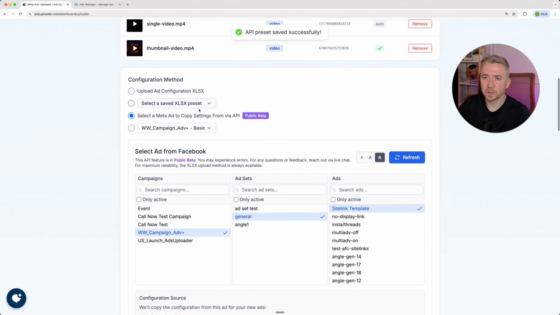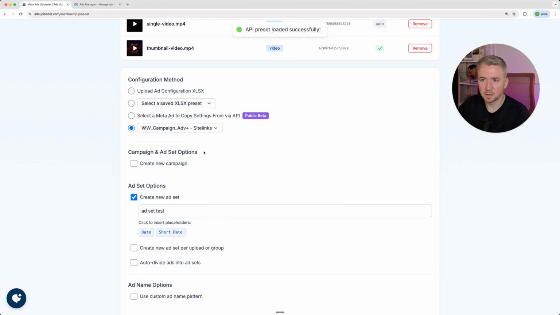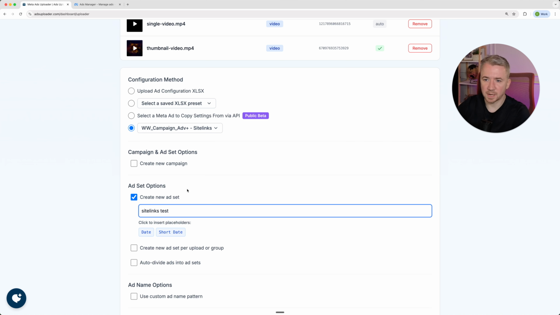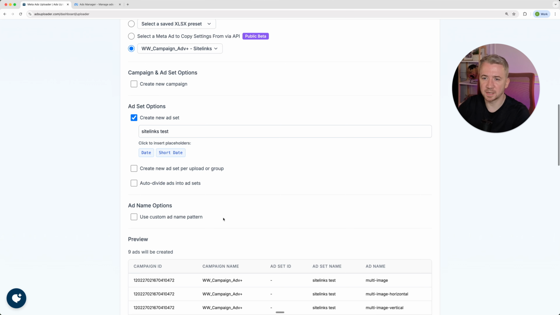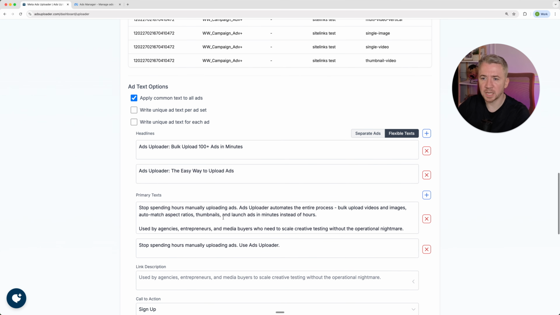I'm going to call it site links and save preset. So now if I go to the preset panel for the API here, I can see I have 2 different presets, and I know that I have uploading into this campaign. I have a basic structure, and then I have another structure that has site links. So I'm going to select the site links one now, and I'm going to go to write a new ad set, which is going to be called site links test. I'm going to keep everything else.